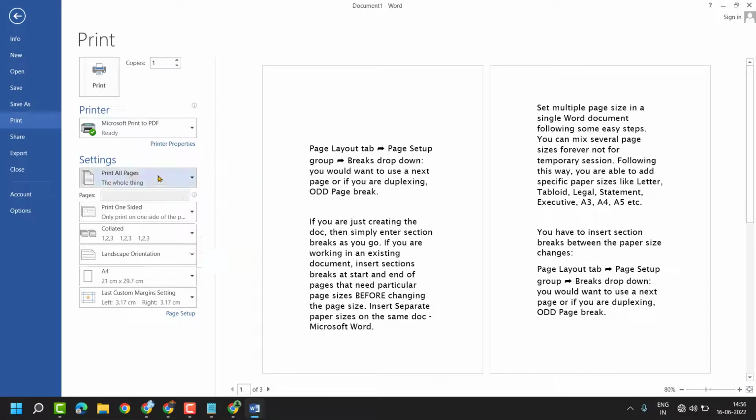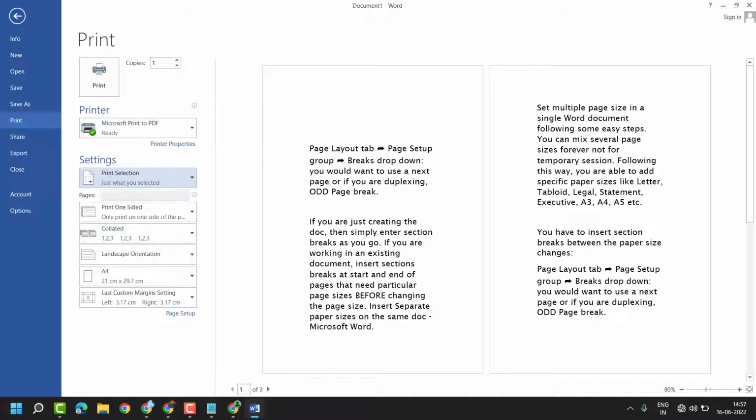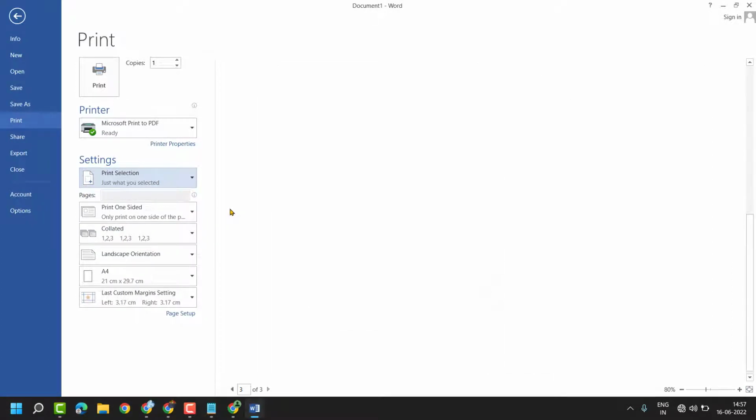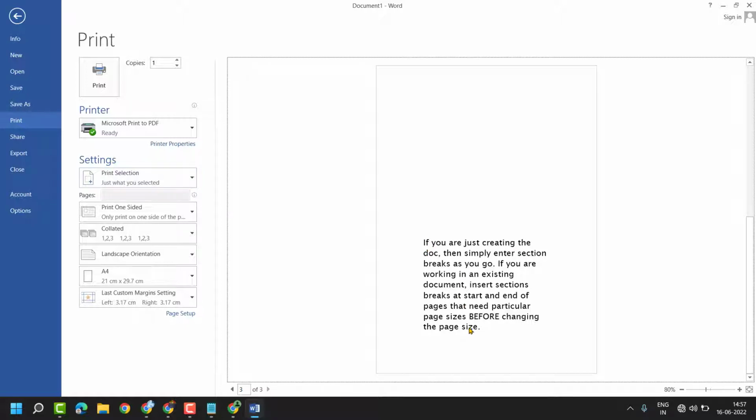Now here, click on Print All Pages. Here the option Print Selection. Just what you selected. So as we can see now, selected area is ready to print.